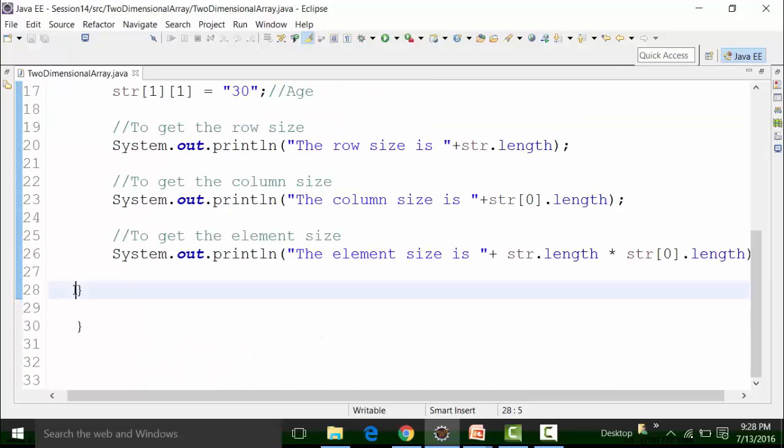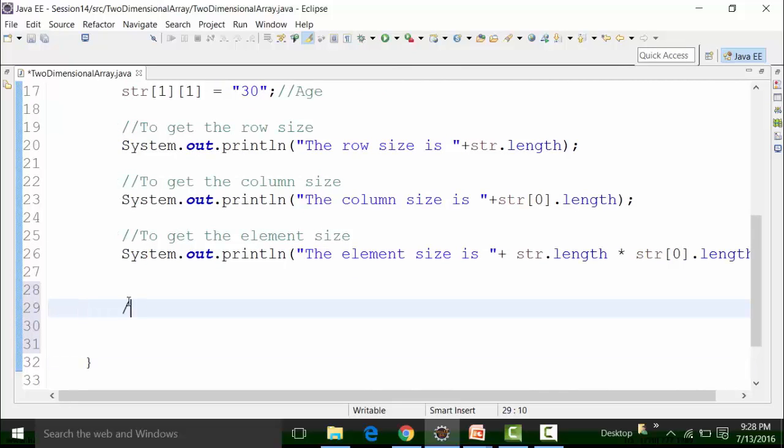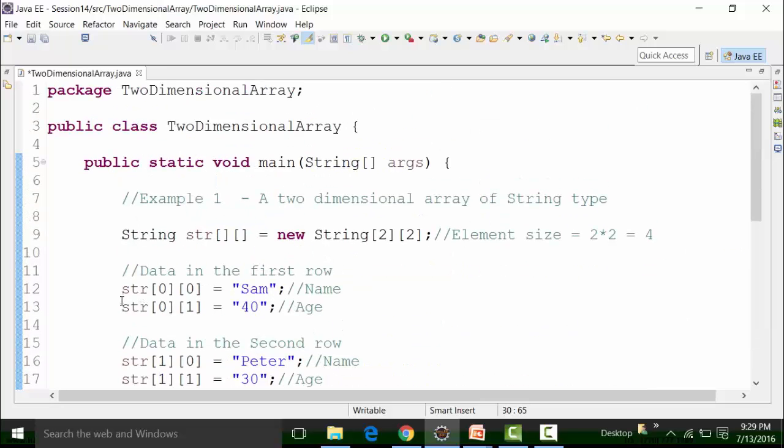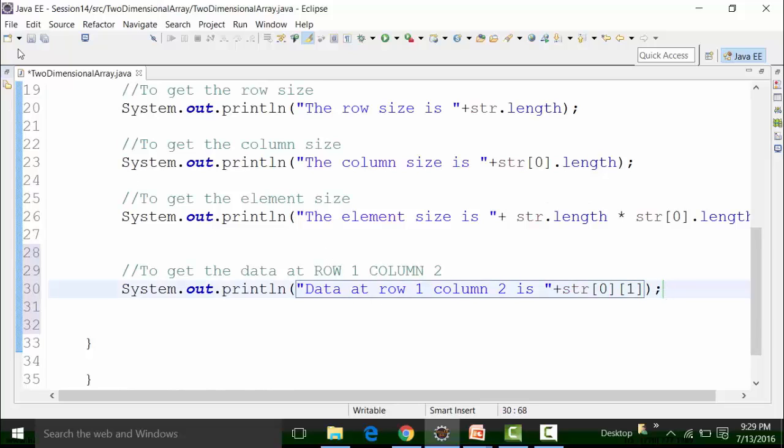Now let us look at some other stuff. For example, I want to get the data at row 1, column 2. If this is the data that we want to get, then we have to use the sysout command directly, and I can write down "data at row 1, column 2 is". What we need to do is use str, that is the variable, and define the index number of row number 1. Index number of row number 1 is 0. Index number of column number 2 is 1. Remember, index number is always one number less than the row size and the column size. So the value of str of 0 and 1 is 40. This is the data that I'll get if I run the class file after saving it.